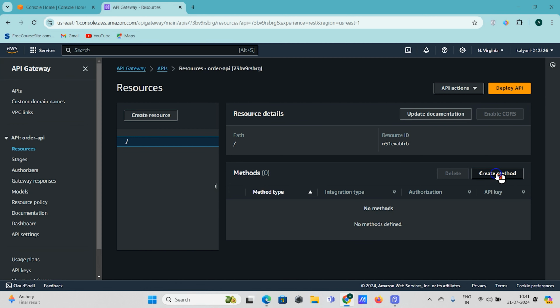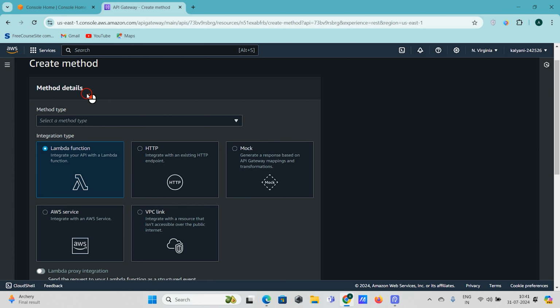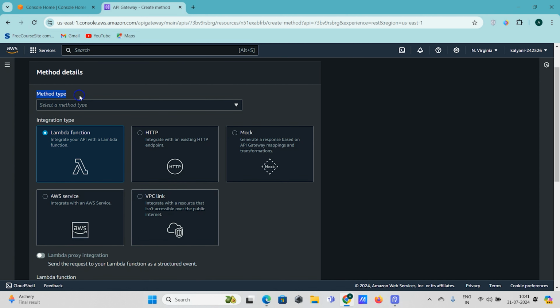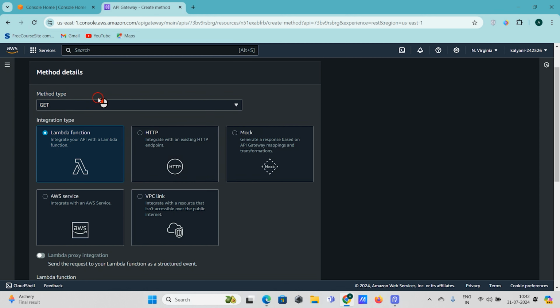Click on create method, and this will open the create method page, where you need to fill in the method details first. You need to select the method type. Since it's an API, you need to mention whether it's a get request, post request, head, put, and so on. You can even select any, so any request can be sent to this particular method. But instead of not specifying a method type, it's better to specify one. So I am specifying get. So it's a get request.